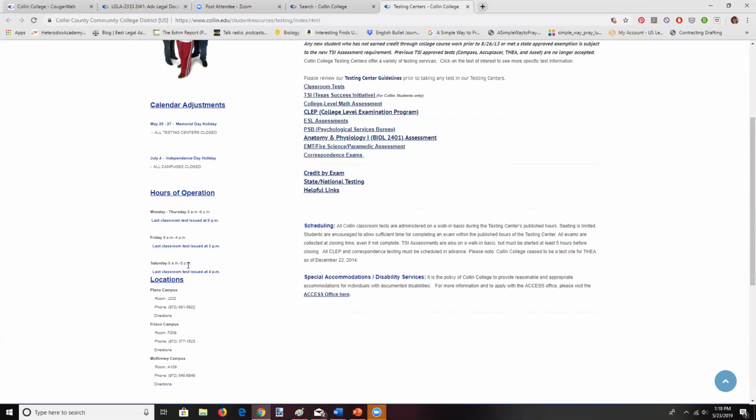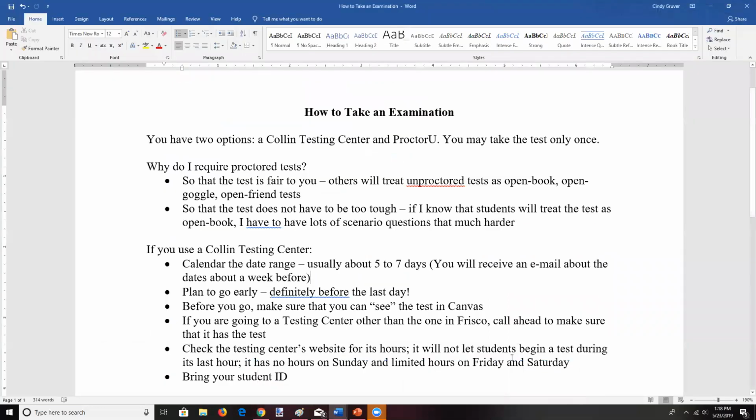And they will not allow you to start a test during the last hour, even if it's a short quiz. They're just not going to let you do that. So these are some helpful hints. Keep in mind, these are the hours of the center today, but you're obviously going to want to check, because certainly the centers could change their hours in the future.